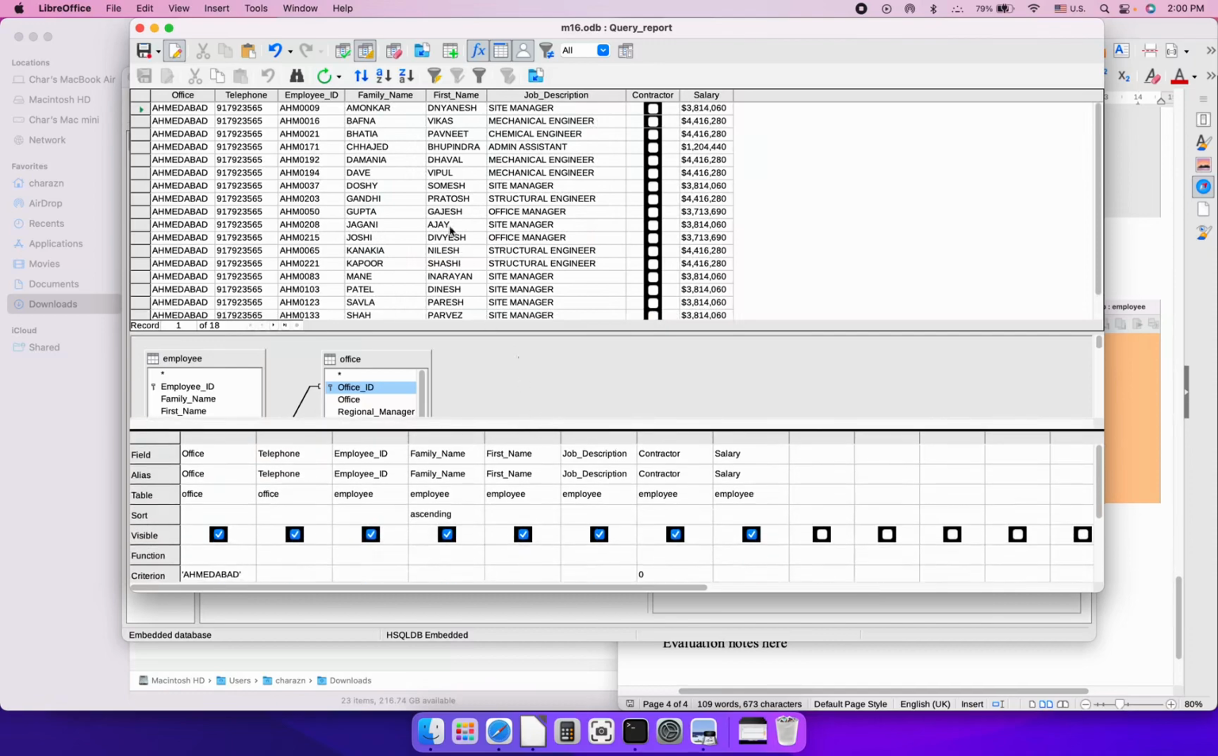Of course, another way is that you can just run it, and in your wizard you can just type Ahmedabad in capital letters. And I think we have solved that problem.